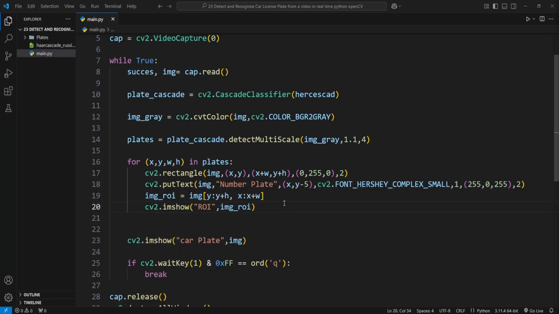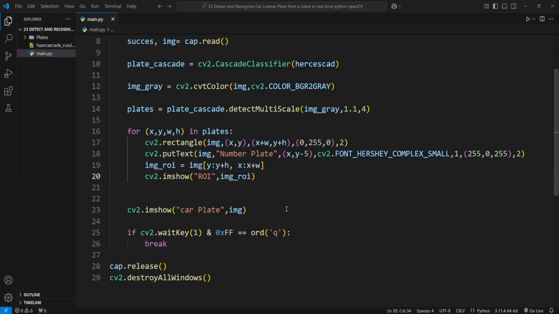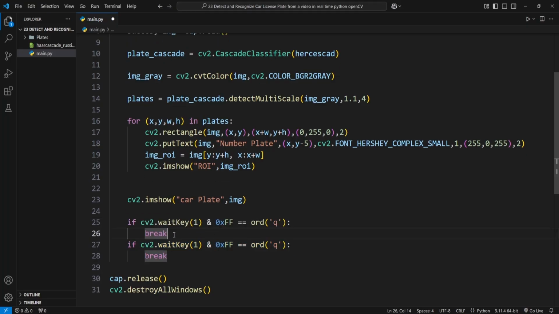And now we need to save this cropped image as a different image in this folder, plates. I want to save the image. For that, I'm going to create an if condition. So I'm going to duplicate this section. Then I'm going to type S. So if I press S, then I want to save this image file in a directory. I want to save these image files in this folder, plates.